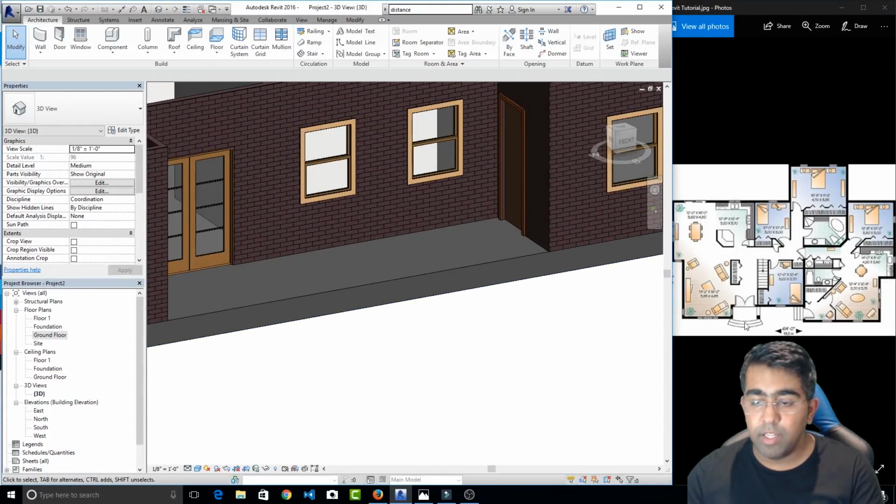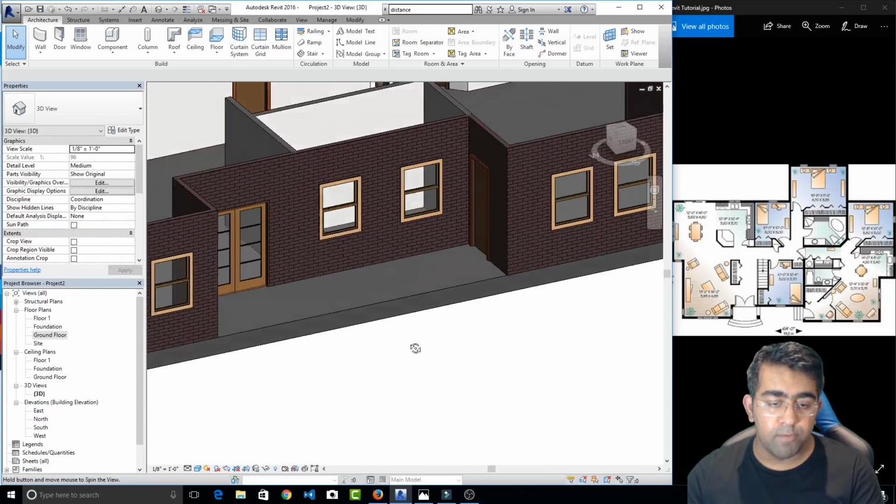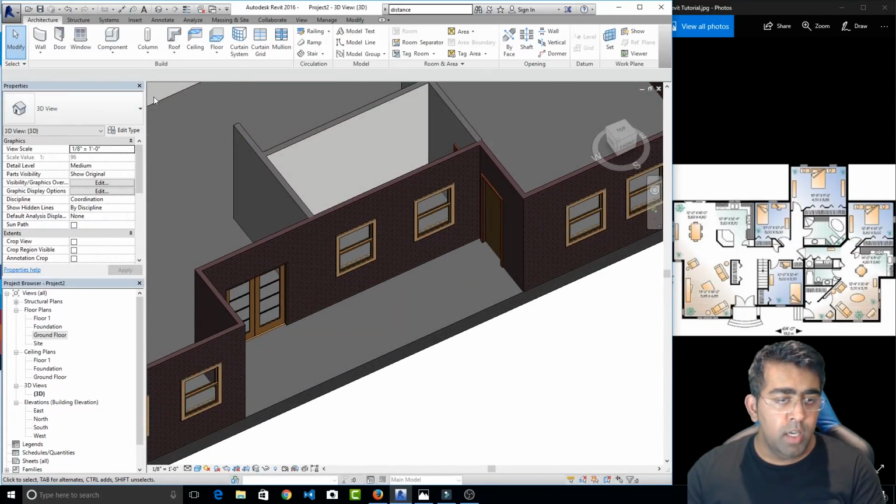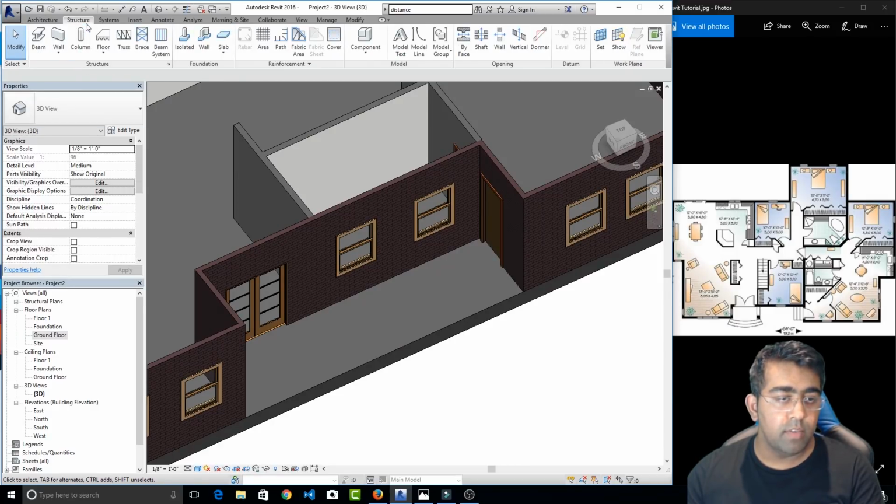That looks much better in the picture. There you go. We got these steps here. That's what we're gonna create now. Okay, all right, so let's get going, guys. And we have the structure option. We got this slab option.